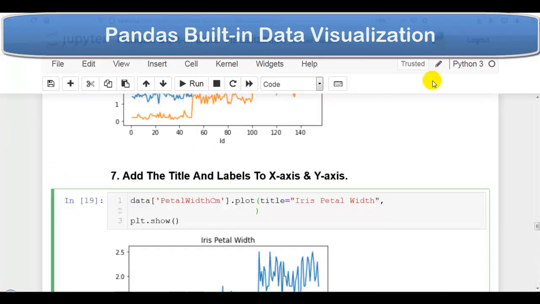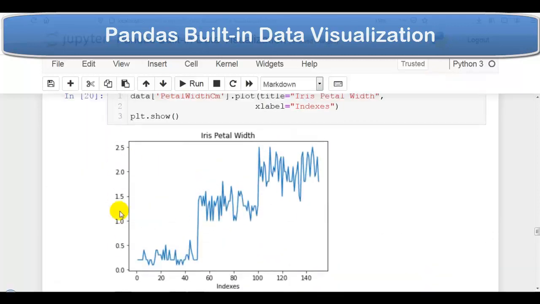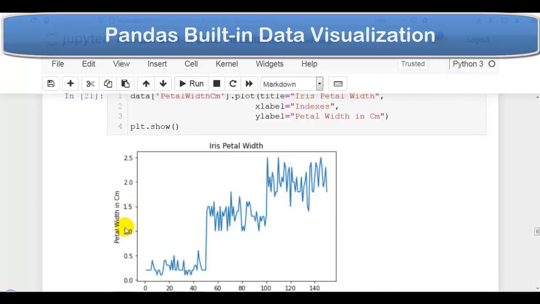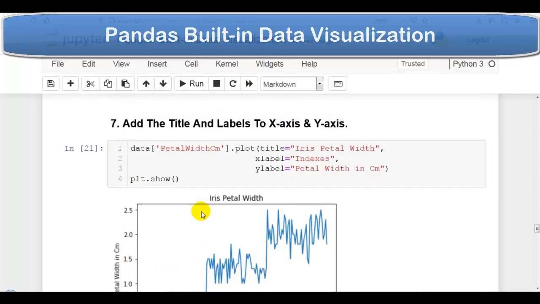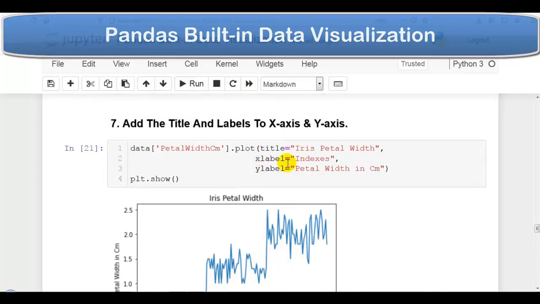So let's add the x label using the xlabel parameter of this plot method. Let me write indexes. Let me execute this cell. As you can see over here, the x label is successfully added. Now let's add the y label. For that we have to write a comma, ylabel equal to this, petal width in centimeter. Let me execute this cell. As you can see over here, the y label is successfully added to our graph. So this way we can add a title and labels to our graph using the title, xlabel and ylabel parameters of this plot method.